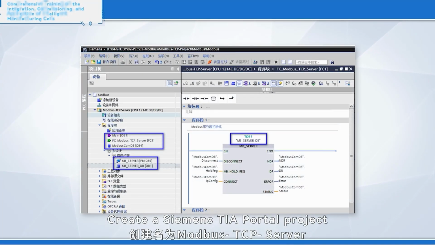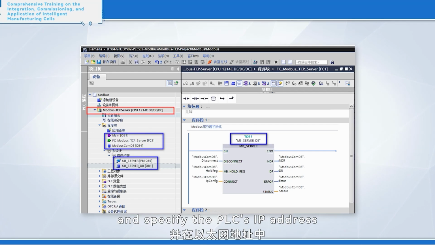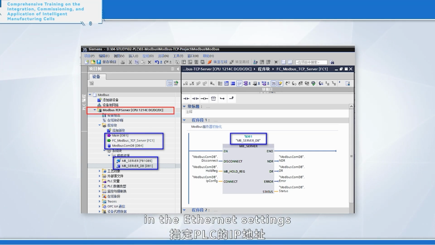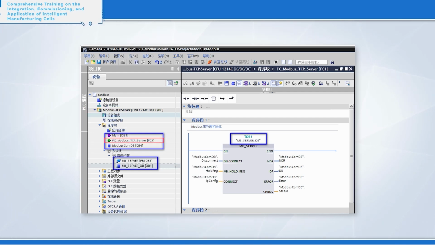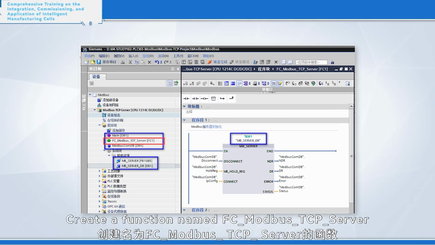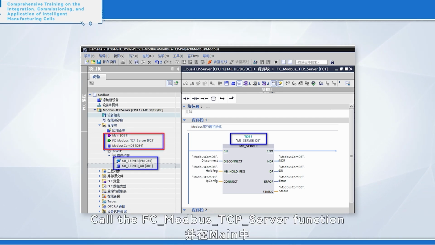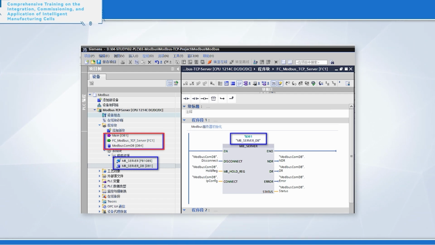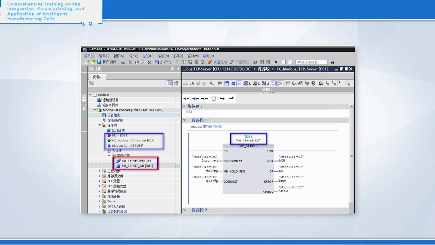Create a Siemens TIA Portal project named Modbus TCP server, and specify the PLC's IP address in the Ethernet settings to be in the same subnet as the PC's local area network. Create a function named FC Modbus TCP server, and a data block named Modbus ComDB, as shown in the figure. Call the FC Modbus TCP server function in the main program, as illustrated. In the FC Modbus TCP server, invoke the MB server instruction.